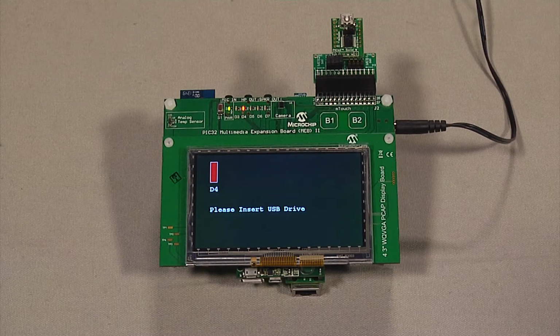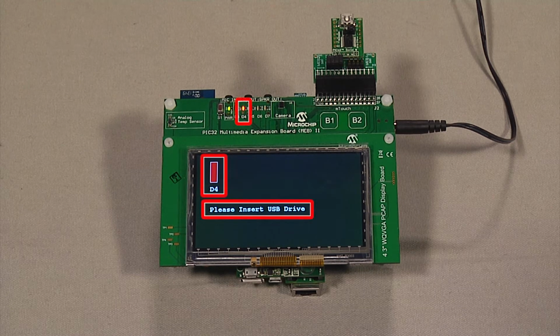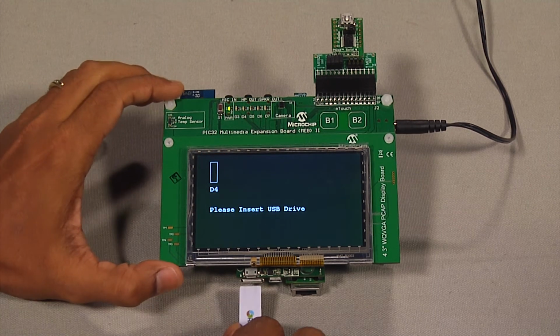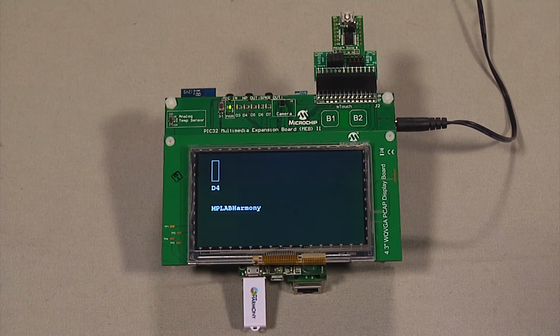The application that's shown here is a basic graphics application with the USB and file system services. The D4 on display syncs with the onboard LED D4. The display prompts the user to insert the USB drive. Once the drive is inserted, a file in the drive is read and displayed to the screen.